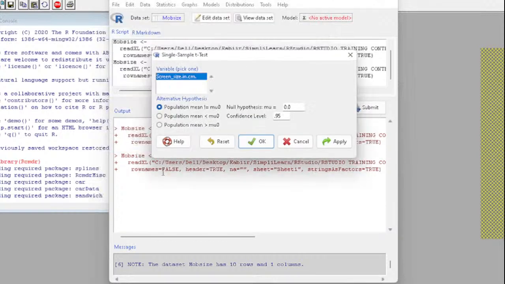When you click on this, you will get a window like this, right? It is already selecting the null and alternate hypothesis. Now, if the null and alternate differs from this, you can select the other one. But right now, our null and alternate is the same. The only thing is, what is my null? Is it 0 or is it 10? Change this to 10.